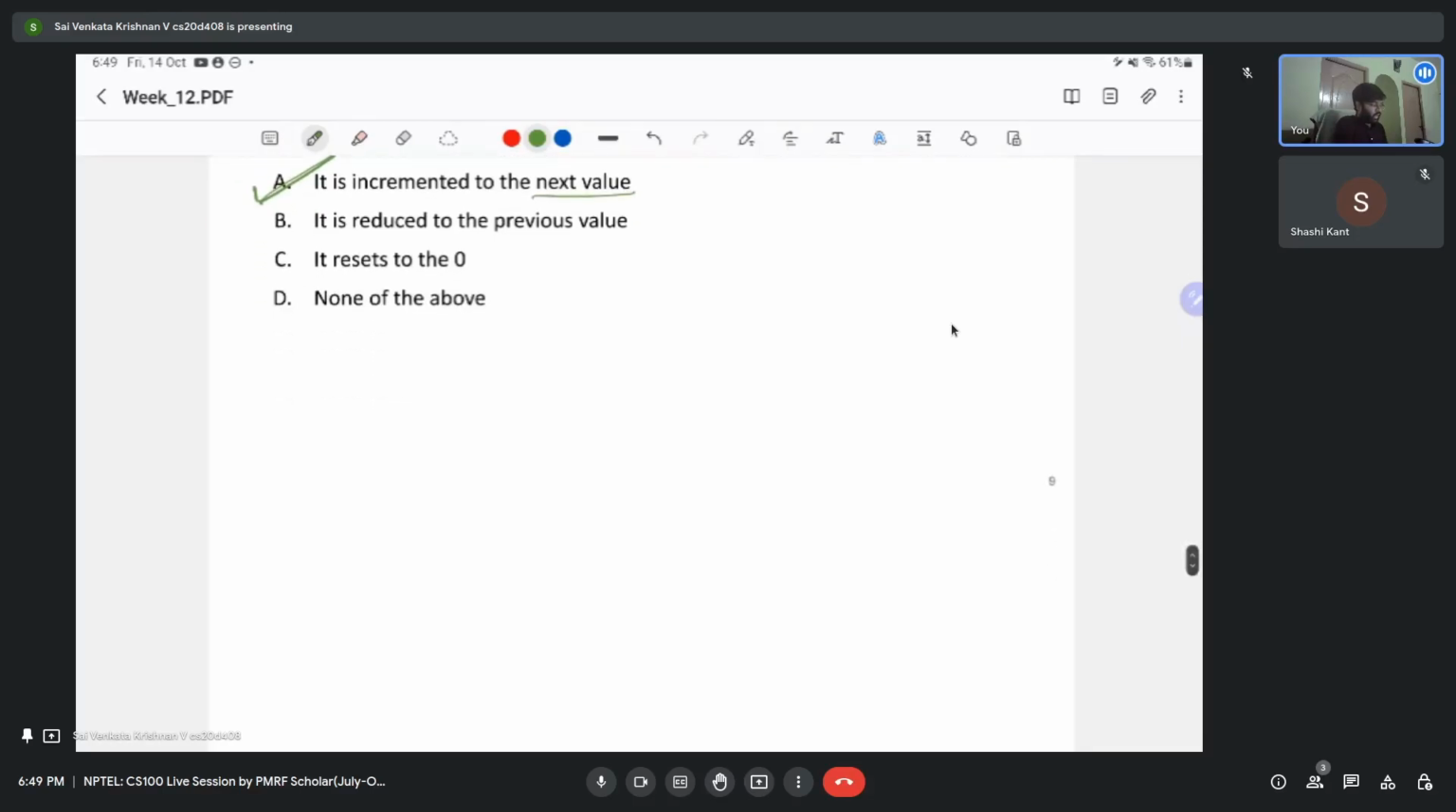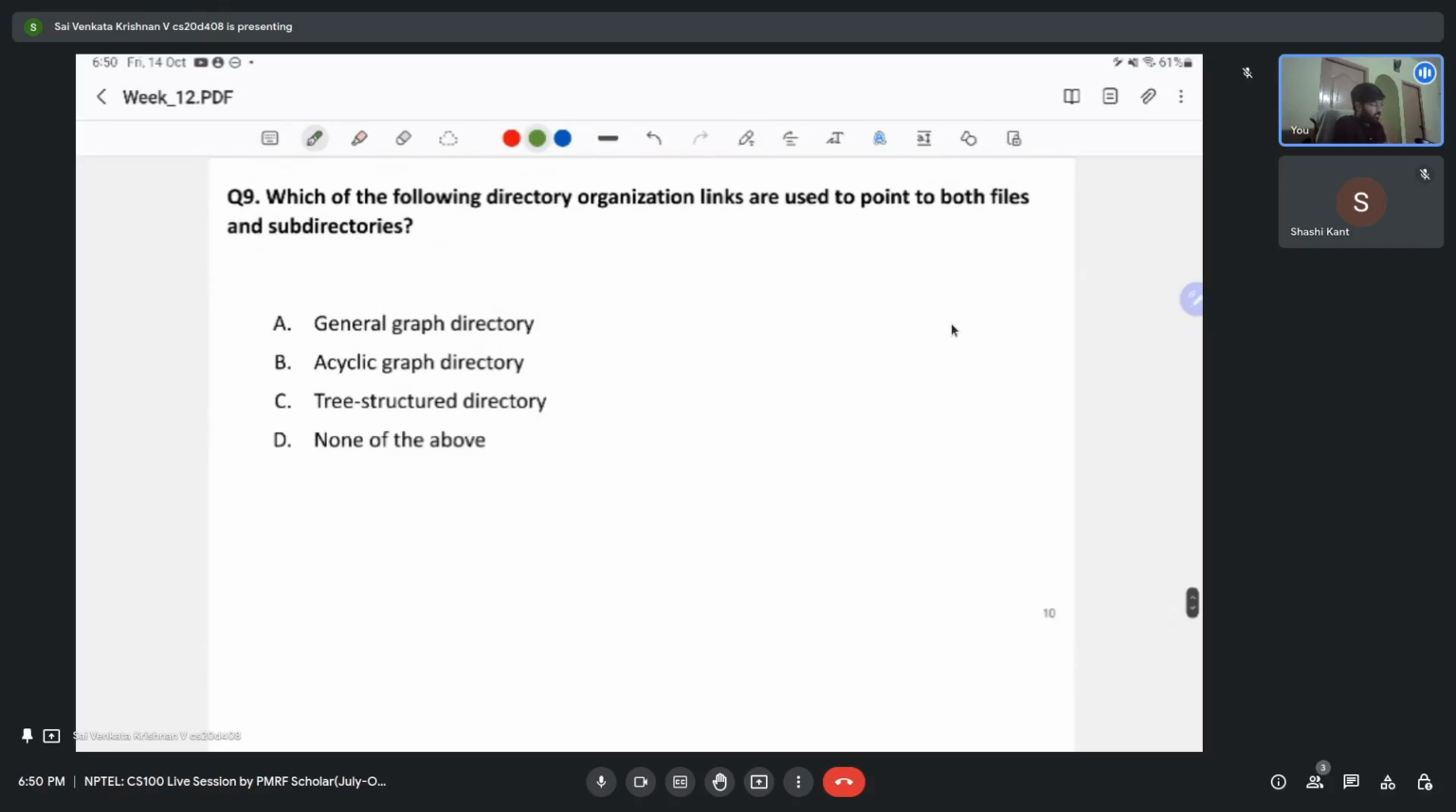So let's move to question 9 then. Which of the following directory organizations use links? Links are used to point to both files and subdirectories. Is it general graph directory, acyclic graph directory, tree structured, or none of the above?